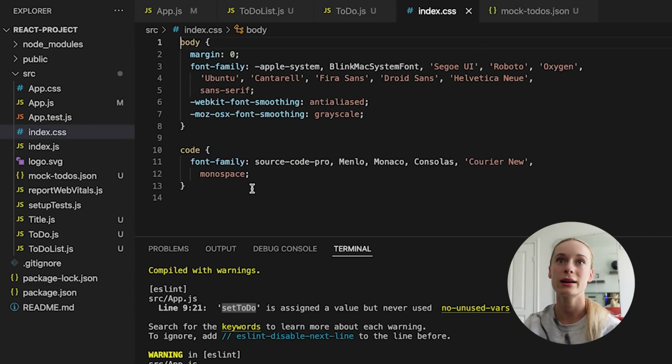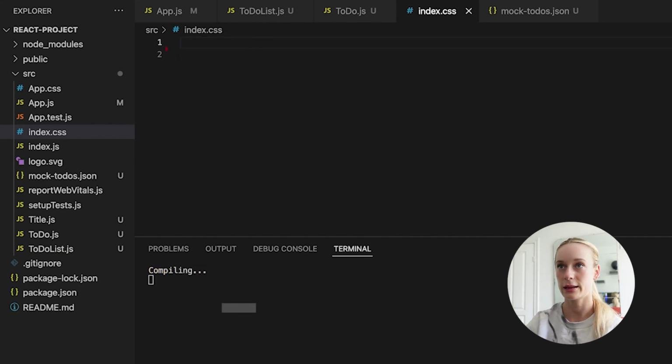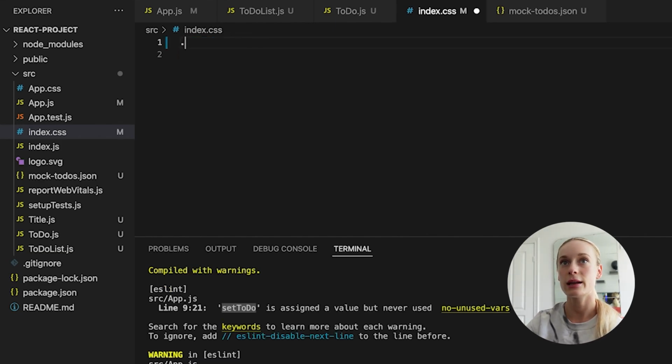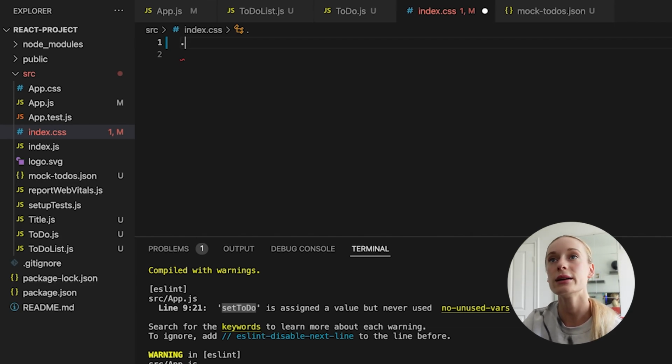Okay, so then if we go into our index.css here, you can see we have some code already, but right now we're just going to take it out. We don't need anything that exists. And we are going to make a new class here. Let's call this complete.